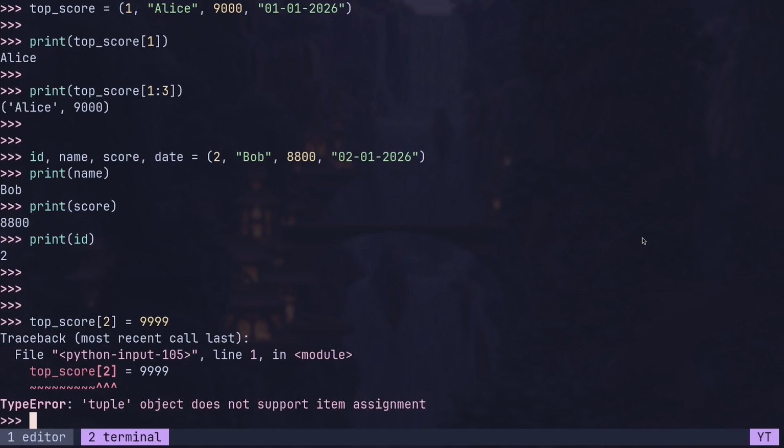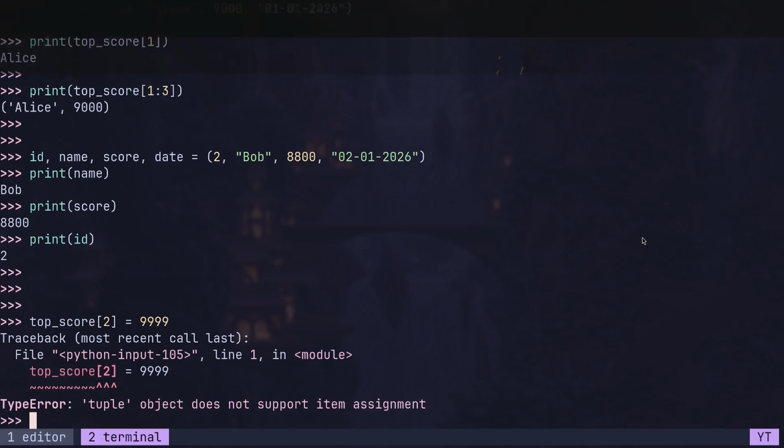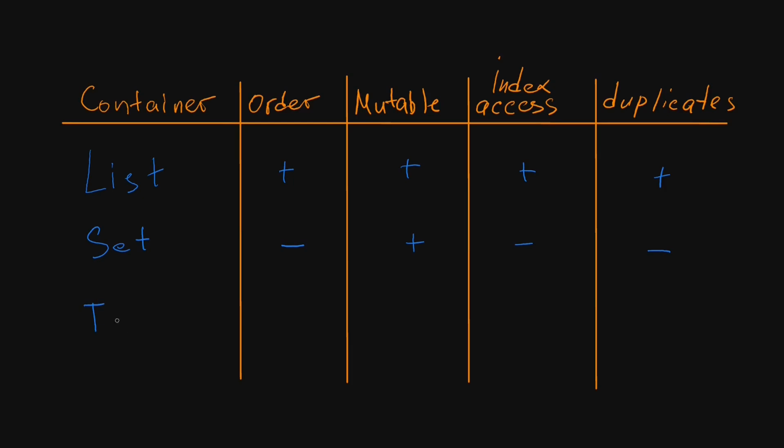So, why use tuples after all? First of all, you make a statement that data you are using is not subject to change. Second, tuples have minimal memory footprint and are faster than the lists. So, here is the tuple. Tuple has an order. Tuple is immutable. You can access elements by an index. Tuples can have duplicated values.